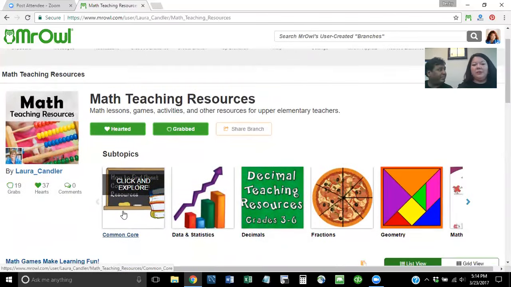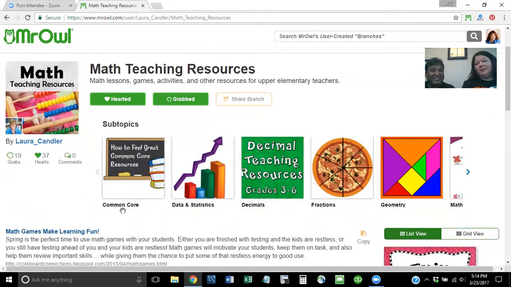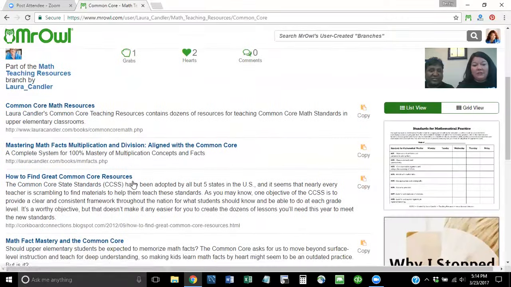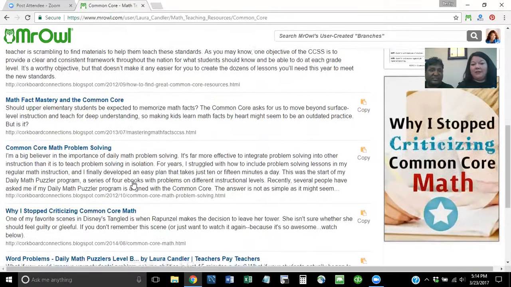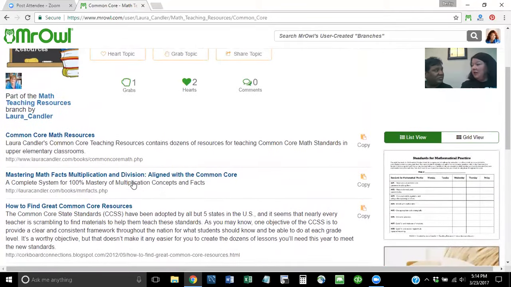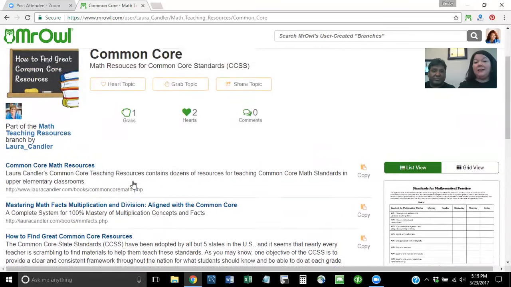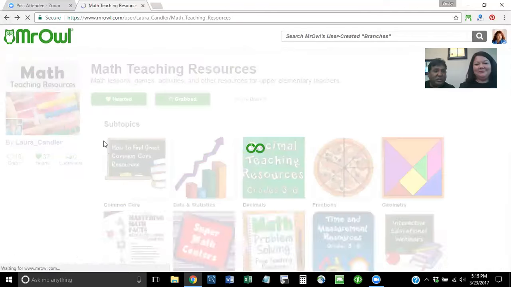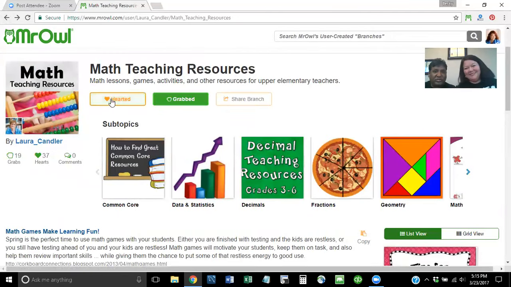So here she has math teaching resources, and under that, she has Common Core, data and statistics, decimals, fractions, and under each of those she has links to things that she has made, as well as I believe she's put other things in here that aren't from her website. But the idea is that she's amassed some different links for people to be able to come and see the knowledge that she has. So she has shared this knowledge with everyone, and they can grab it and save it for later. Absolutely. So that's what you can do with different resources for students and parents.